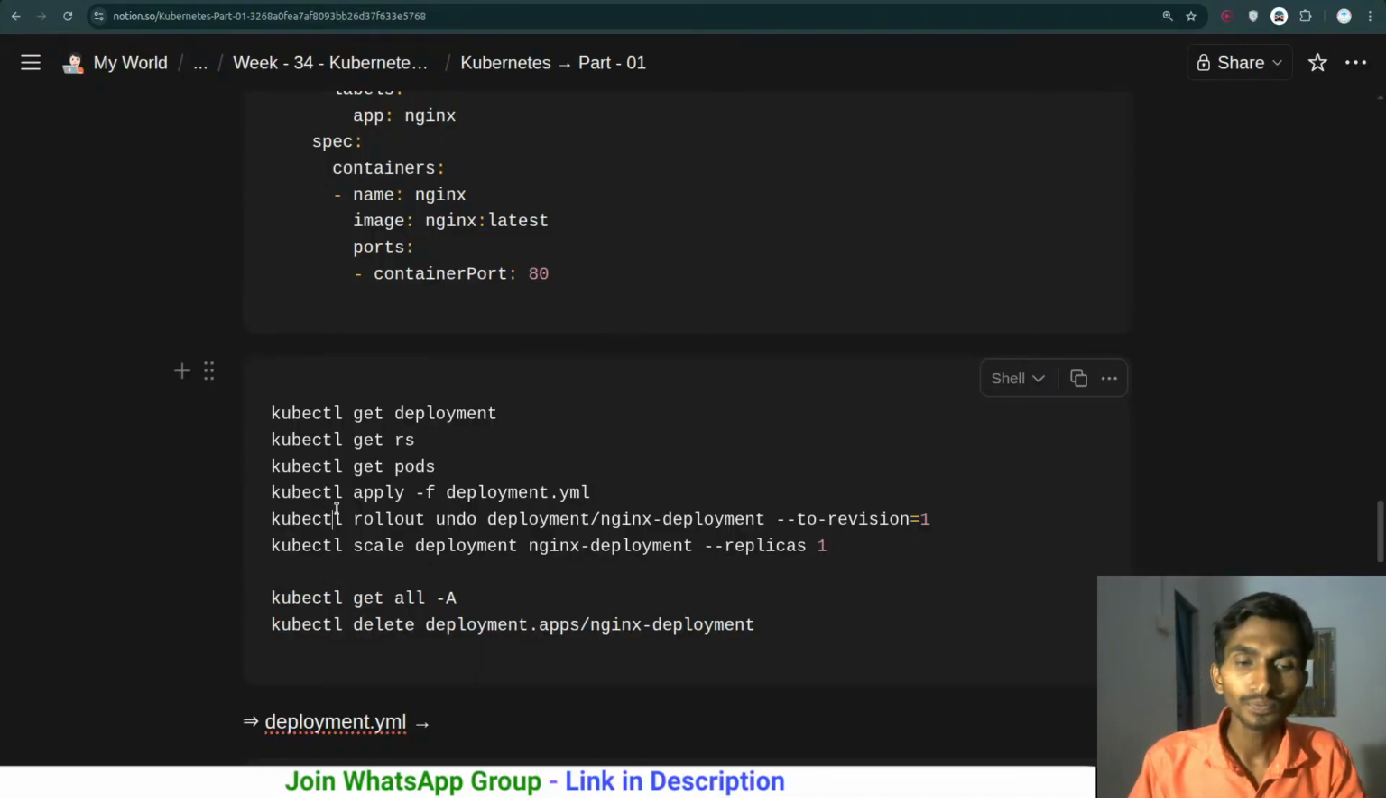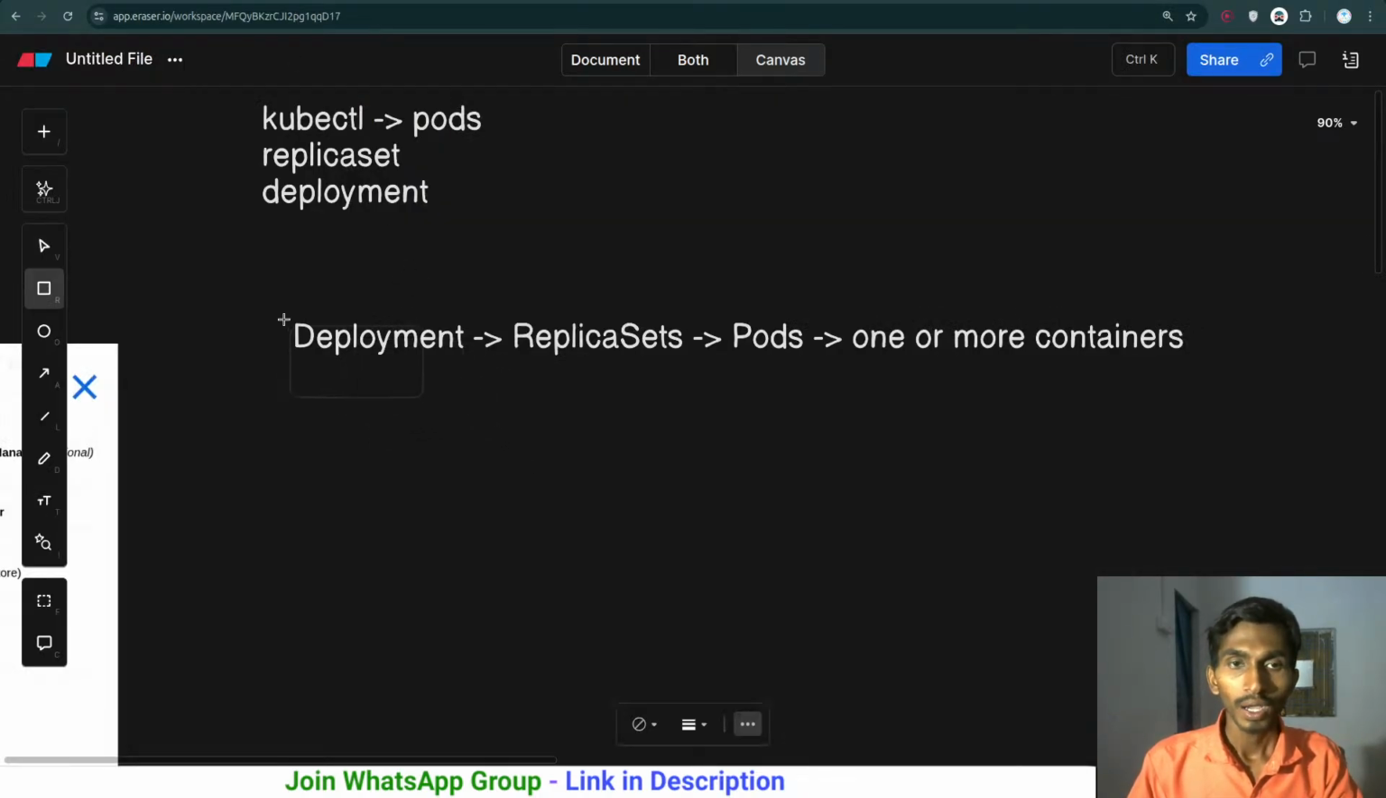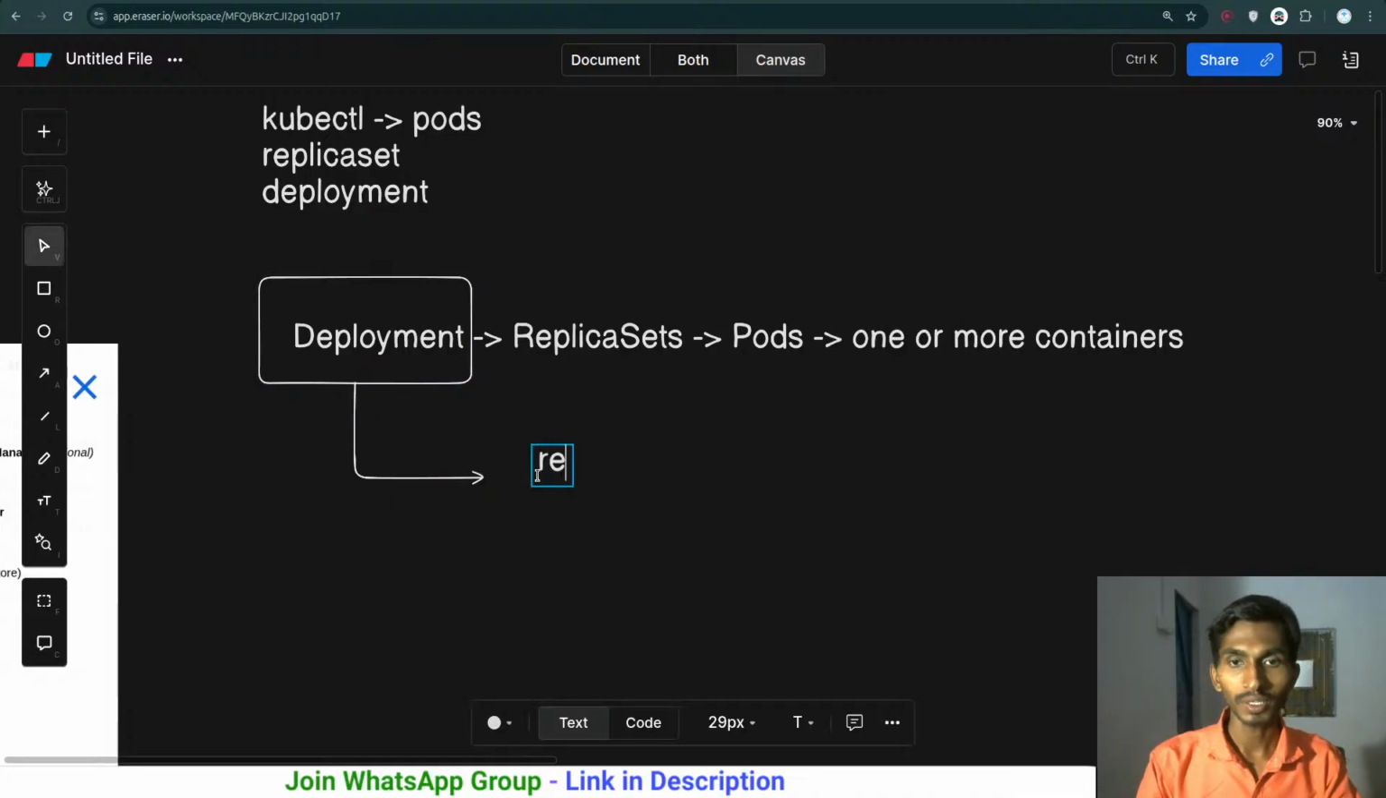When you run kubectl rollout undo deployment nginx to revision 1, ultimately, if you want to go to the previous version, at that time you simply run this. So what exactly happens? There are two cases actually here. You made some changes in the deployment, so what will happen is the deployment will create a replica set.